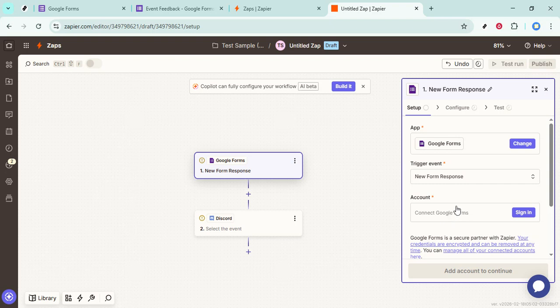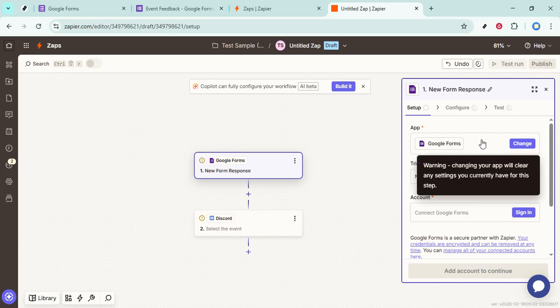Sign into your Google account and grant Zapier permission to access your forms. Make sure you're using the account that owns or has access to the form you want to monitor. After connecting, select the exact form or the response sheet so Zapier knows where to listen for new entries.